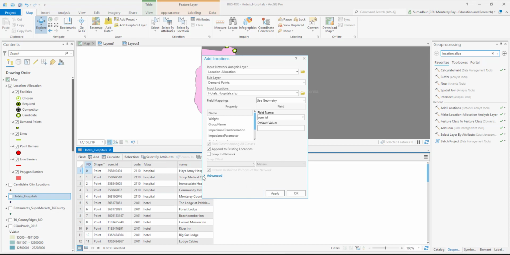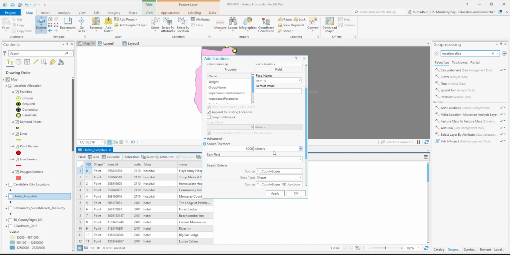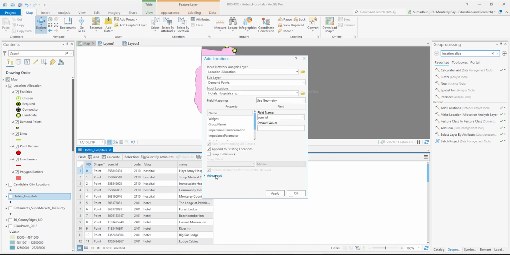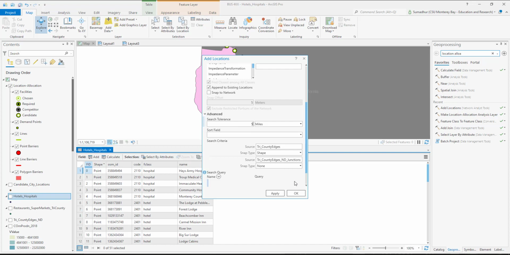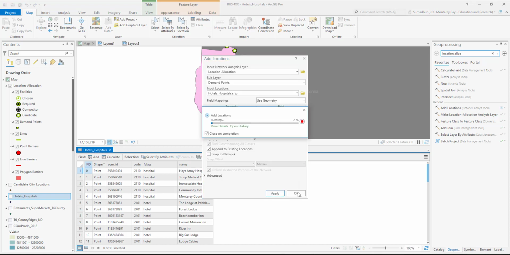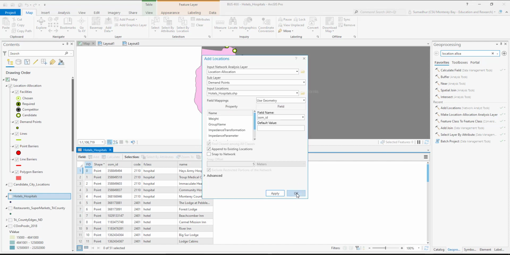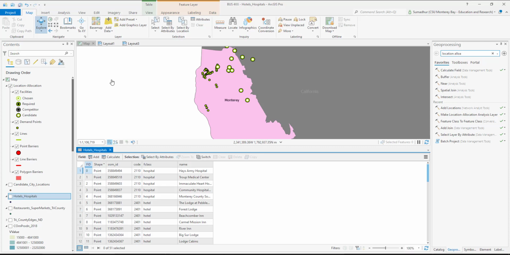So yeah. And then in the advanced tab, I'm going to use miles 5. This is just to make our life a little easier, not to run into unnecessary issues. Hit OK.